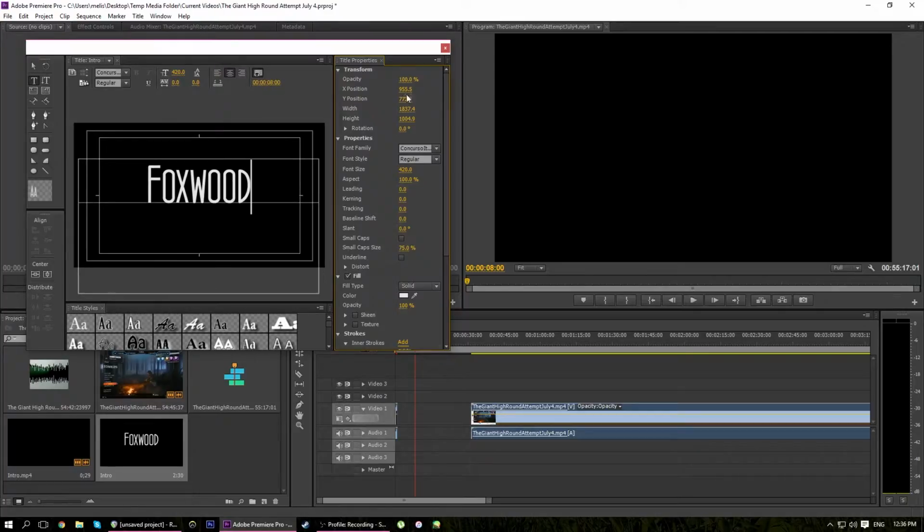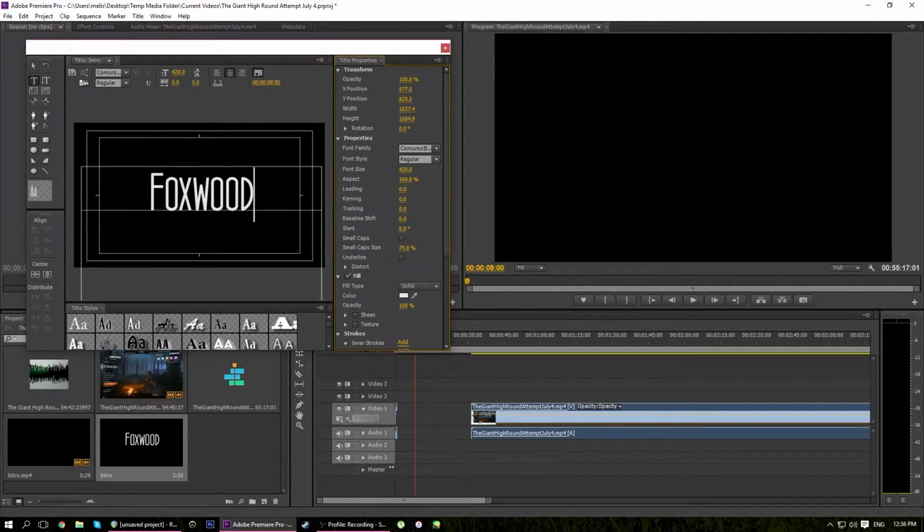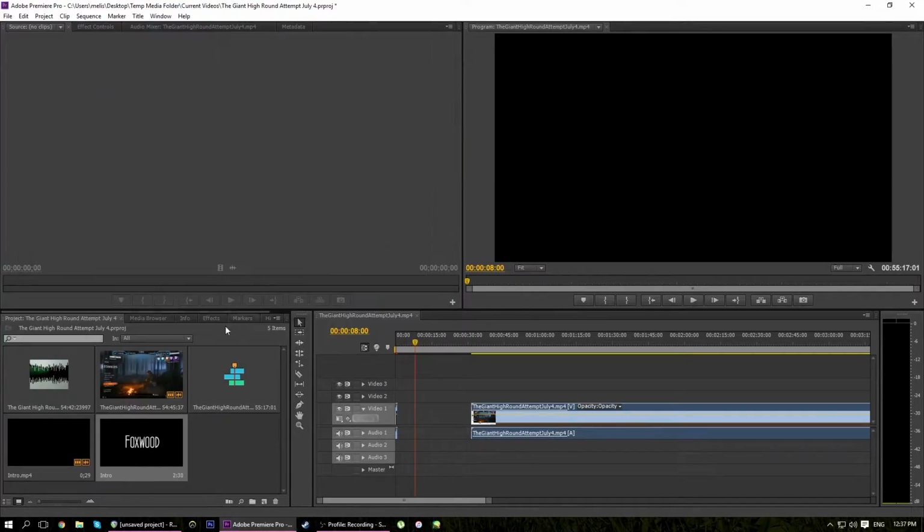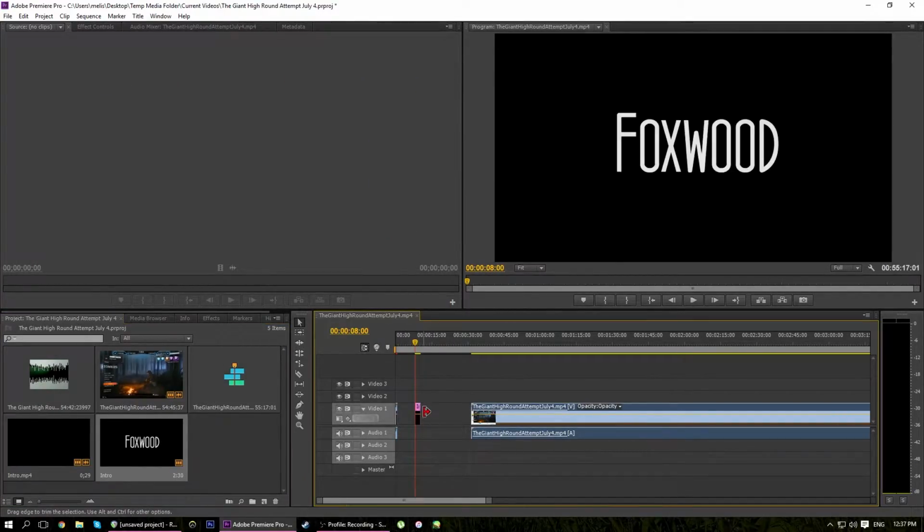What I want is to edit this. This is where you can edit where you want to put it. This is the X position. This is the Y position, which is where you can edit how up and down you want to go. This is rotation, which I'm not going to do right now. So this is basically what we have. Now we have a title card. So I'm going to put this right here.